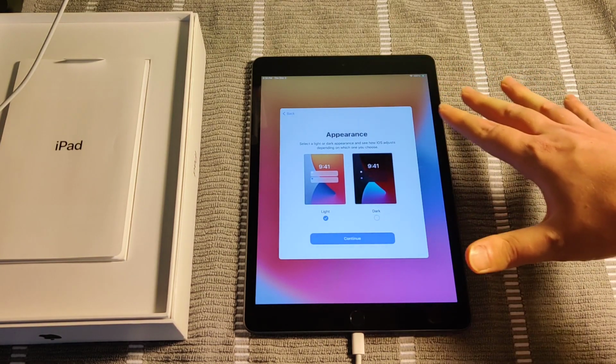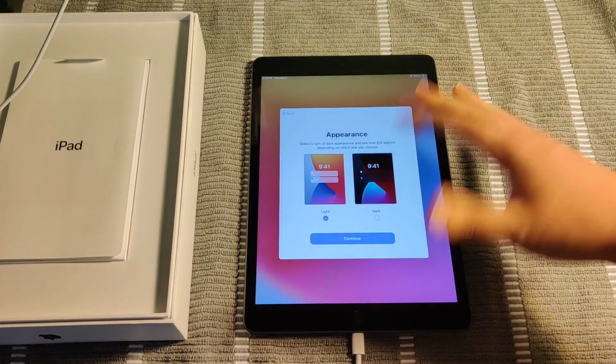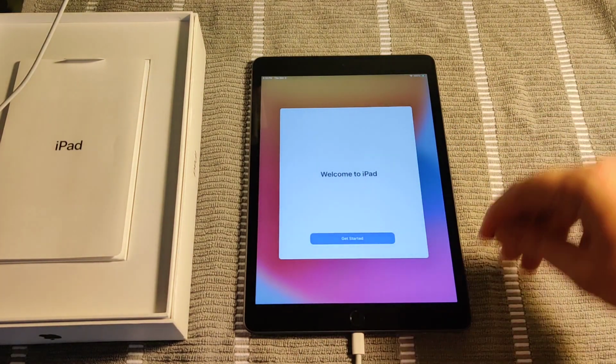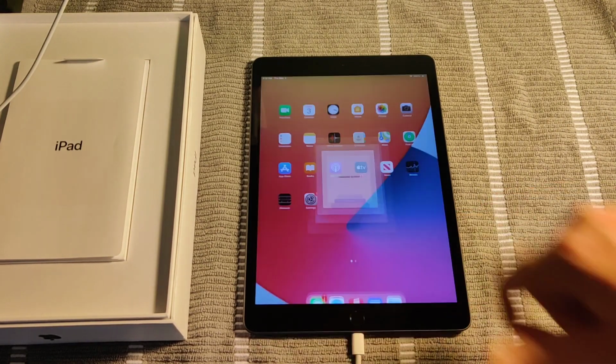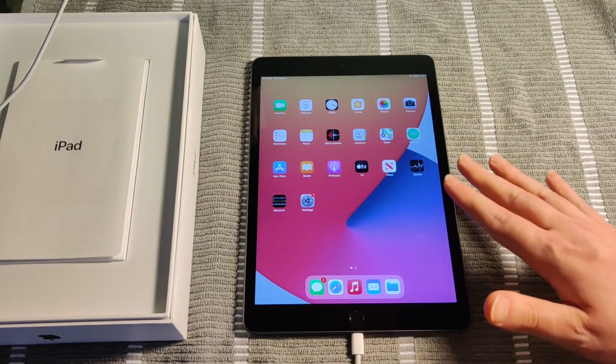And then you can select your appearance here from the either light or dark option. Just click on whichever one looks good for you. I'm going to do the light option there and click continue. And then it says welcome to iPad and then click get started. And then that's going to take us to the home page. We should be set up and ready to go at this point.